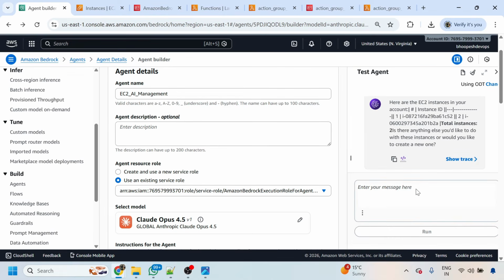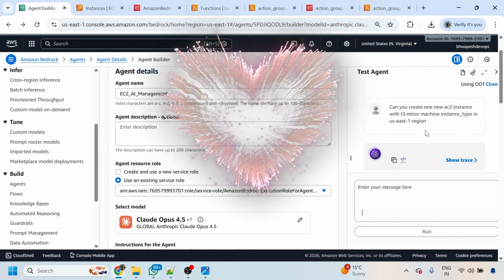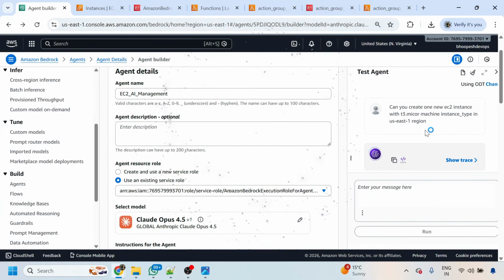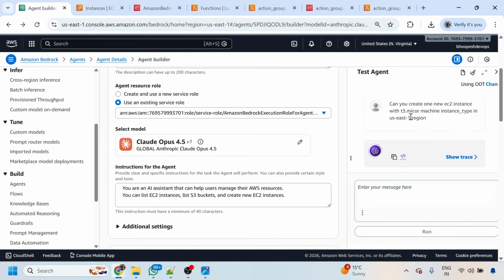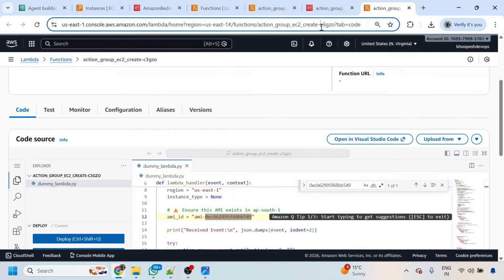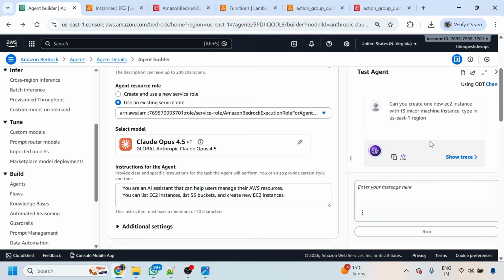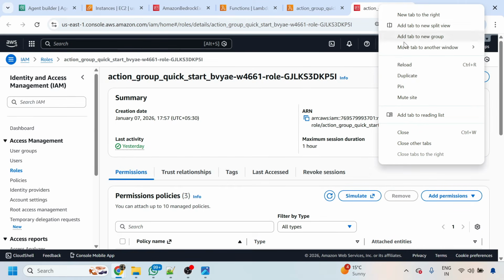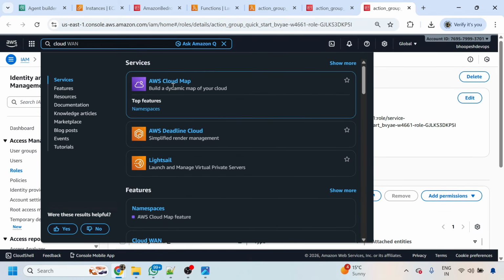Let me trigger this. Let's see whether this will give us proper output. Can you create one new EC2 instance with T3 micro? I gave a small typo. Let's see if it is able to resolve the typo, and then let's see if it is able to create that machine for us. This will take some time, and I have also attached CloudWatch to the Lambda, so if there is any error, we can see that error in CloudWatch also.